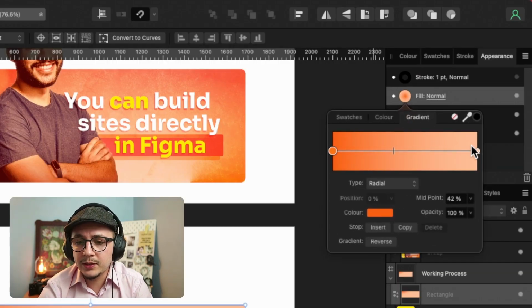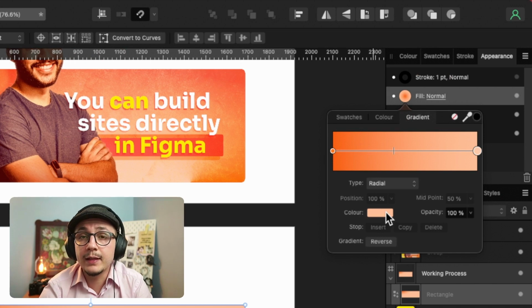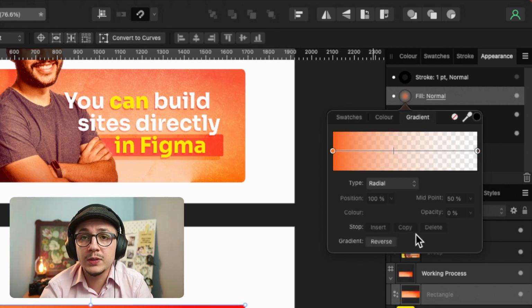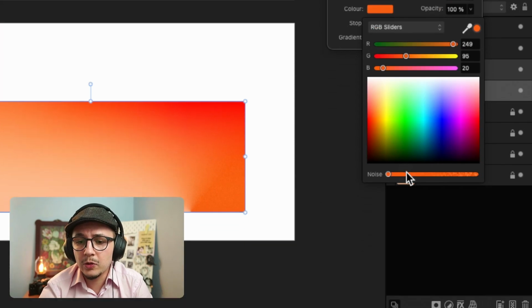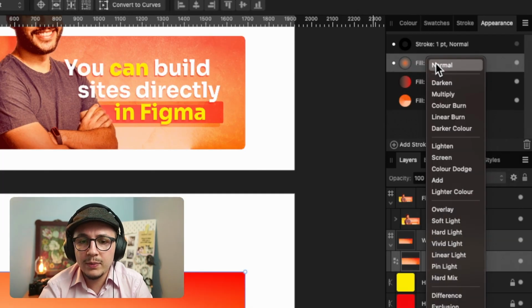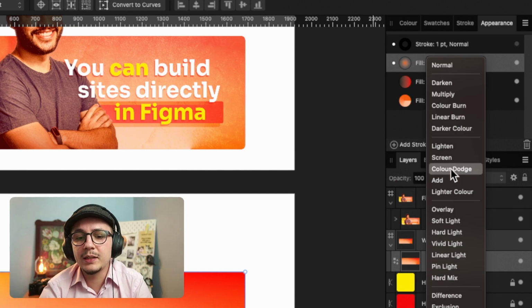Let's go here into our gradient, select the light node, drag its opacity all the way down to 0, reverse the gradient a couple of times in order to see the live effect. I will also add a bit of noise right here on our orange node in order to add that bit of texture. Finally, play around with the blend mode so that I can make it a bit more intense.